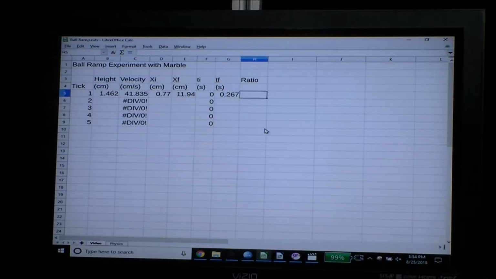And this new column for the ratio, if you recall, our hypothesis was that the velocity would be proportional to the height. So in each row of the spreadsheet we're going to compute the ratio. So that's element C5 divided by element B5. Okay, so that completes the spreadsheet for the first row.